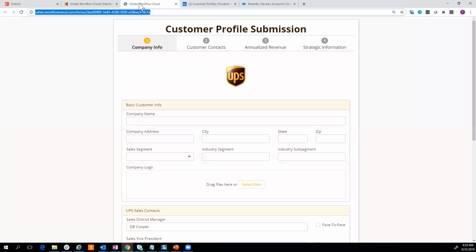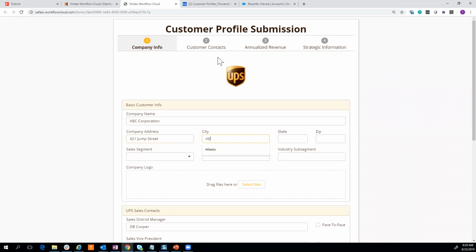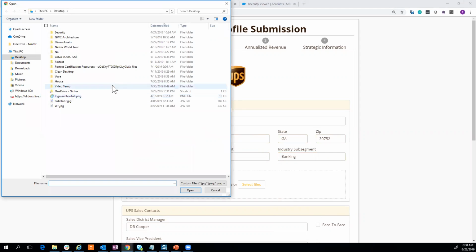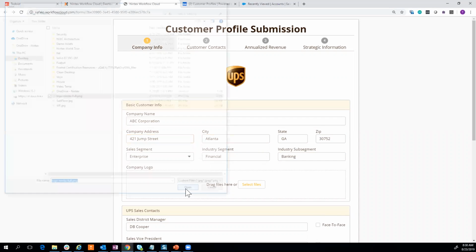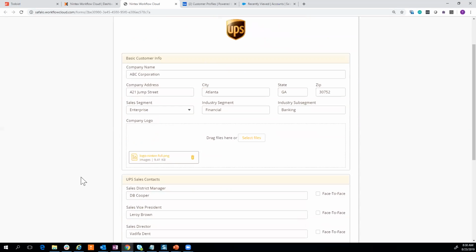Now, what we want to do is come out and fill out this form. So let's say this is ABC Corporation. They are located at 421 Jump Street in Atlanta, Georgia. And let's say sales segment is enterprise, industry is financial, subsegment, I don't know what subsegment this is. Let's say banking. And we need a company logo. So let's go and find a logo here. I've got a Nintex logo. We'll just use that for kicks, because we're going to use that when we generate the document.